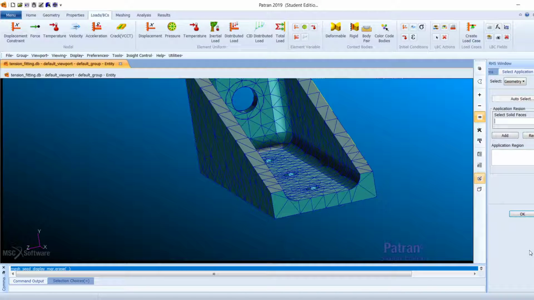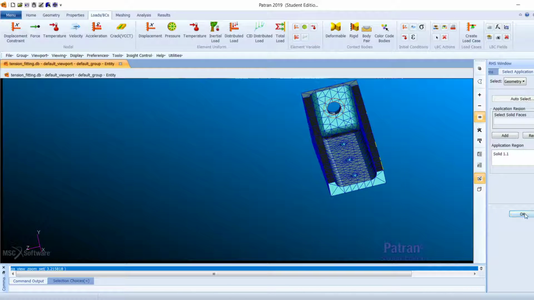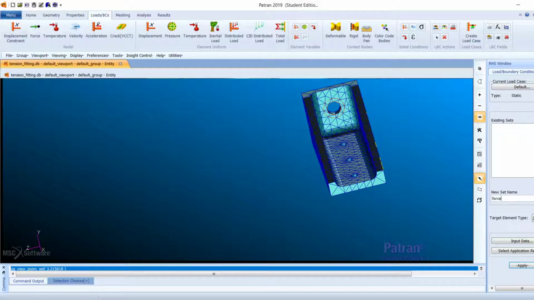We're gonna select application region. And we're gonna select the imprint that we just made. So to say solid 1.1. If you made the same values as we just made, you're gonna add it. Gonna hit OK and then apply.